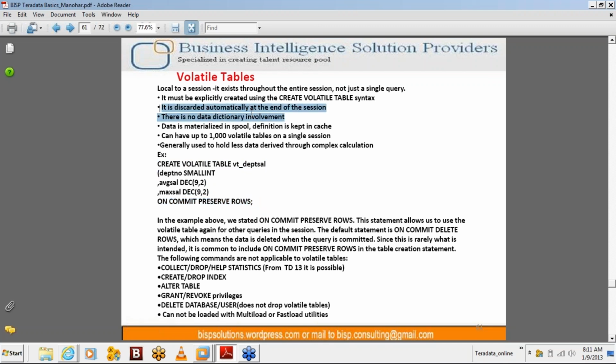And it is discarded automatically at the end of the session. Once you exit the session, the table and the data, the definition, everything is flushed out because everything is stored in the spool space. The volatile table again occupies the spool space. So it is discarded automatically at the end of the session. Once you exit out of the session, it is automatically dropped off.